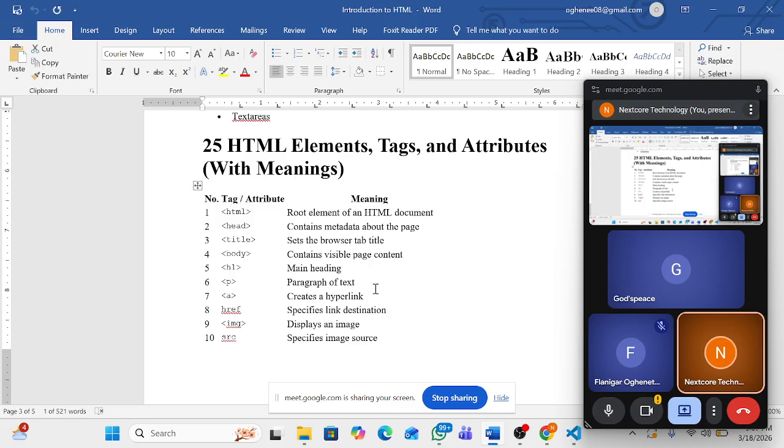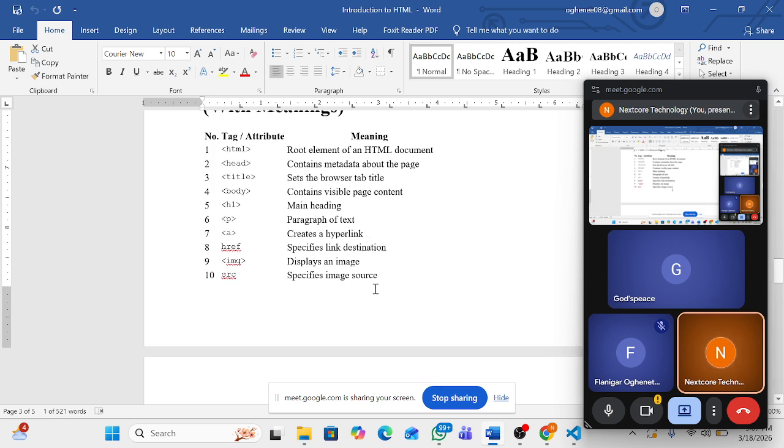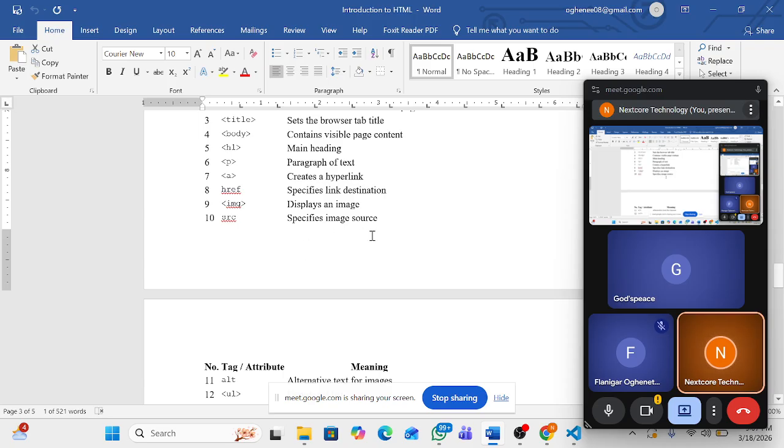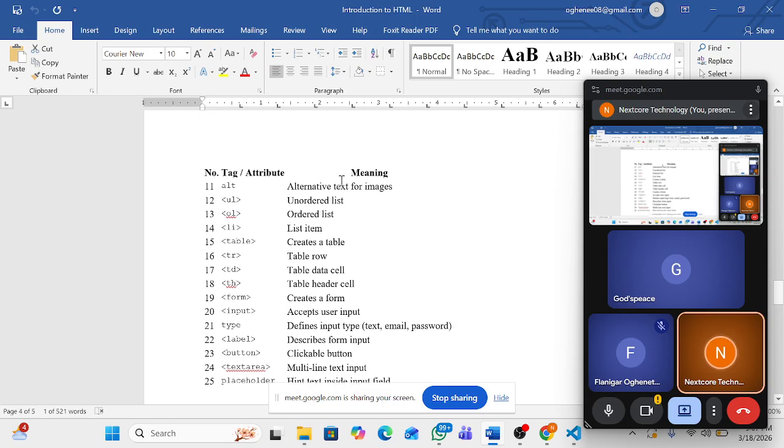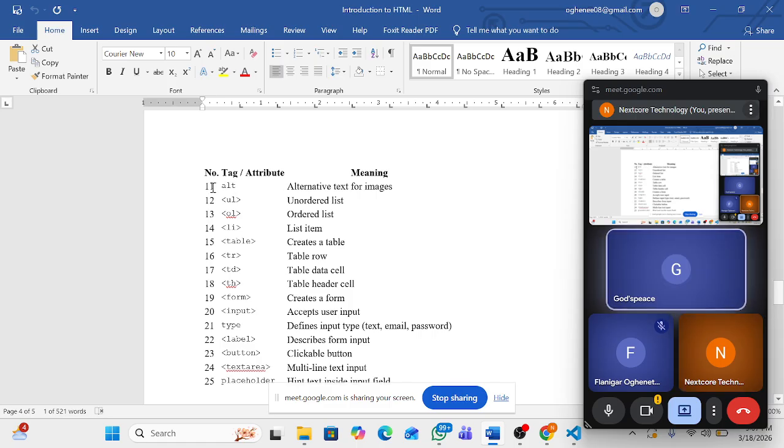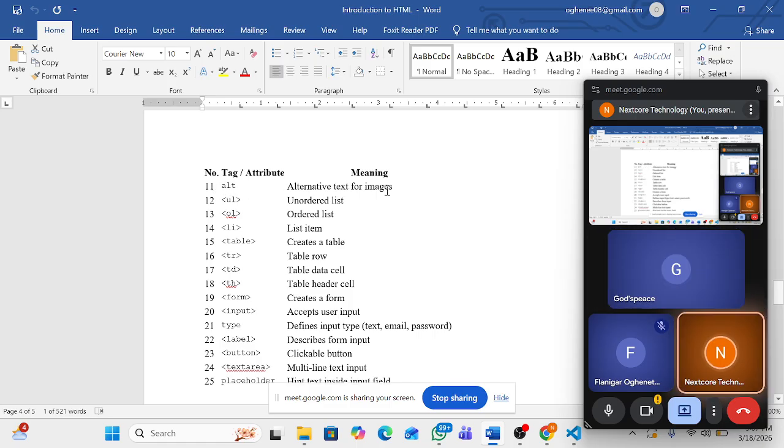H1 is the main heading. P is a paragraph of text. A creates hypertext. Href specifies the link destination. Image, which is img, displays an image. Src specifies the image source. Then the attribute alt is the alternative text for images.